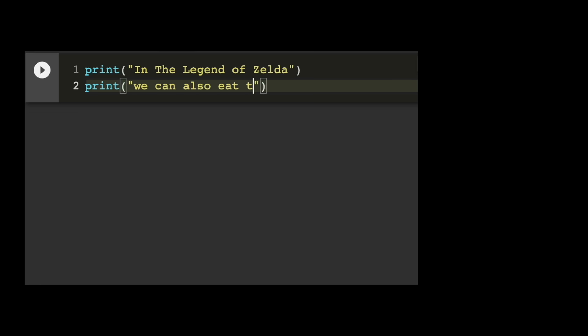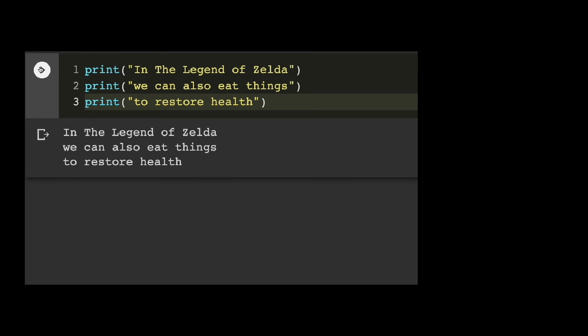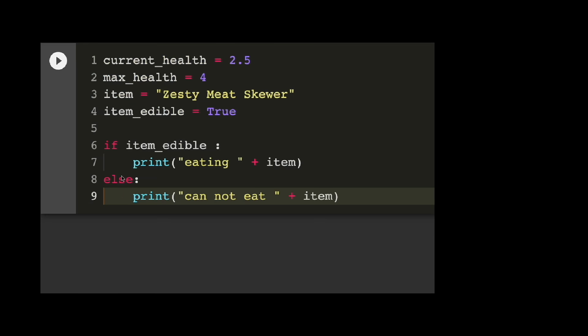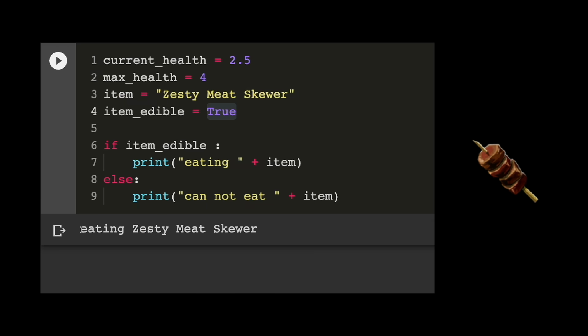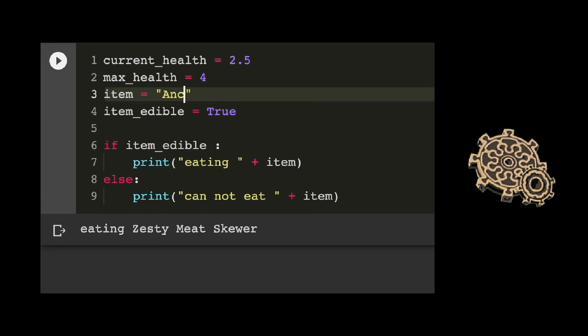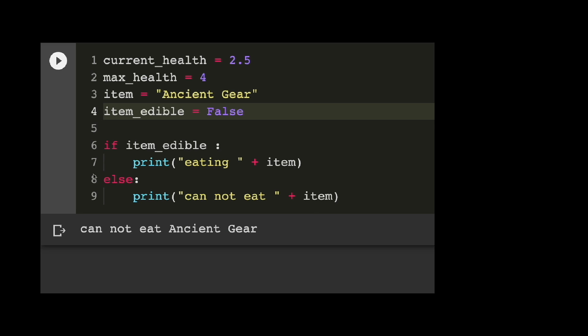In this game, we can also eat things to restore health. But whenever we're trying to eat things, the gaming system is first going to check if the thing is actually edible. So please take a moment to consider this code right here. A zesty meat skewer is edible. An ancient gear is not.